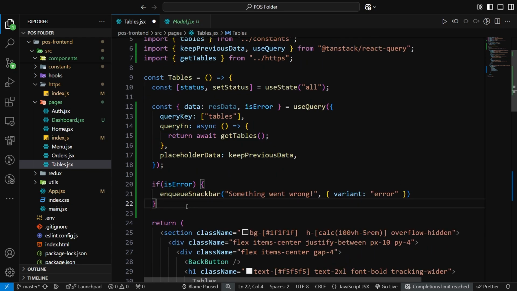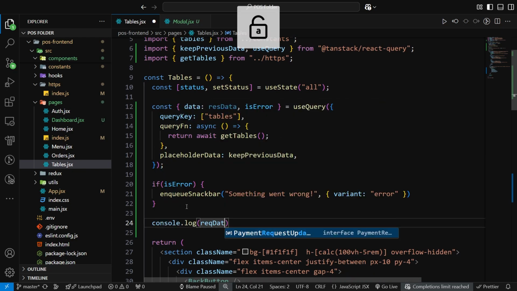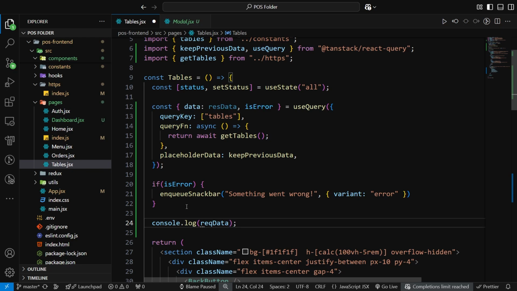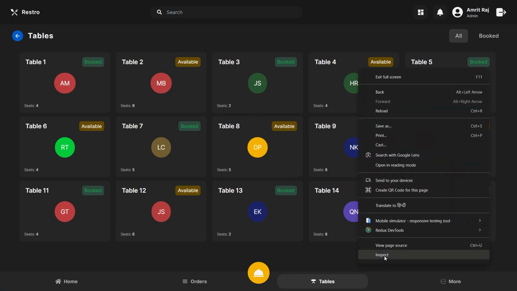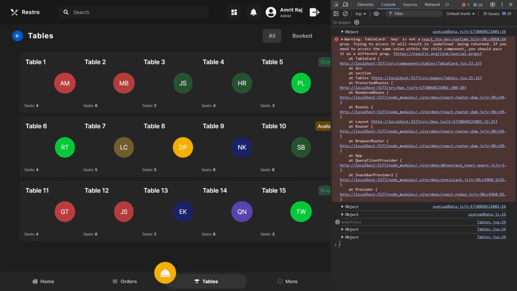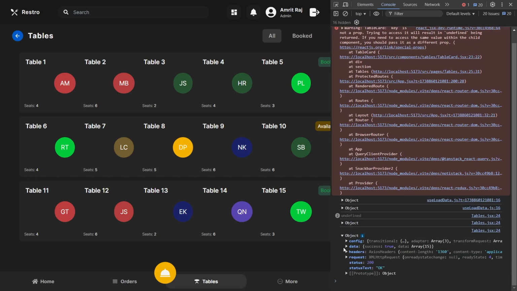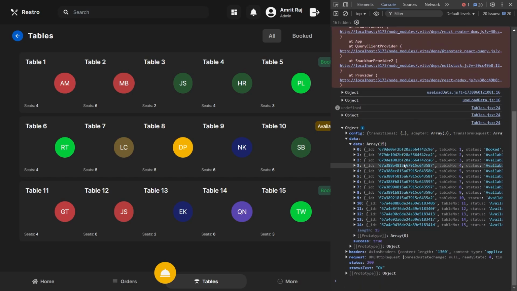Now let's console the data. Sorry, it's response data. Right click here, inspect. Yeah, you can see that data is coming from the server. We have 14 tables. Now let's display these tables here, and we have to modify some CSS as well because this is not looking good.